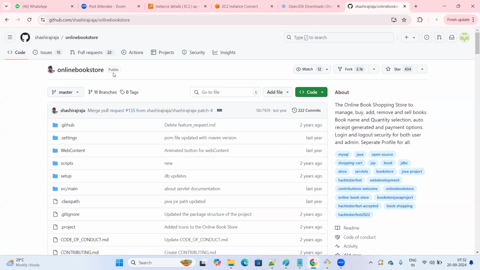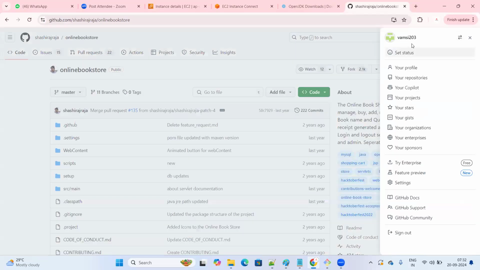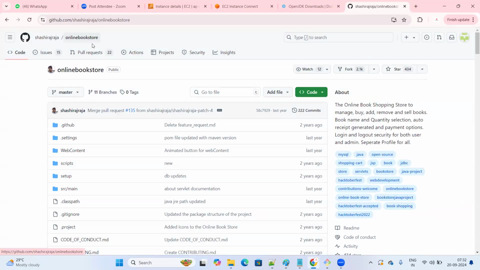I could access it, but this is not my repo. Someone has created this one. I am the user, that's fine, but this repo is not created by me. I could access this repo because this repo is a public one.